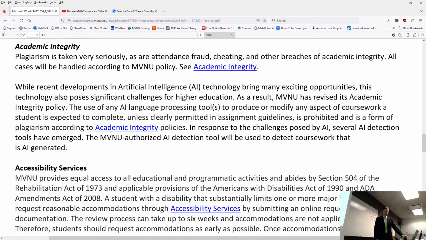And then you can apply for readmittance, but it's a big pain. So we take it seriously. So that's academic integrity. Accessibility.